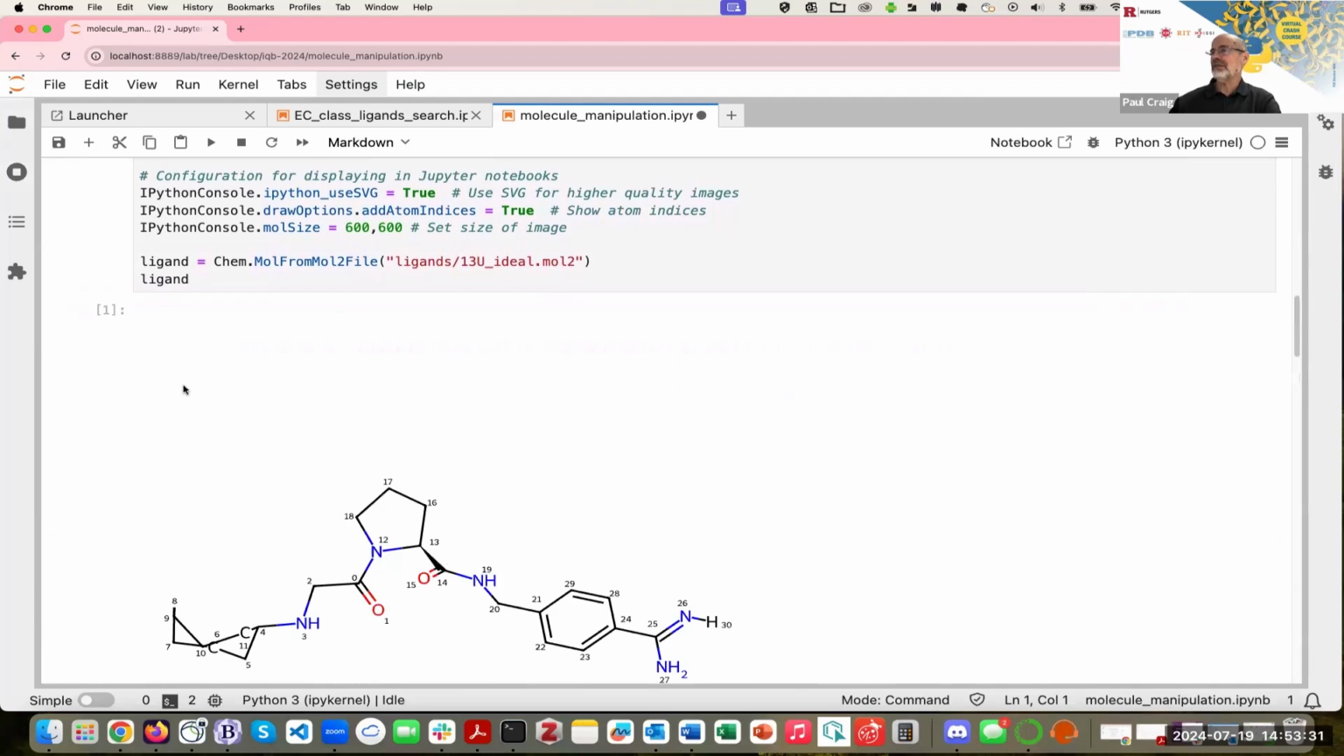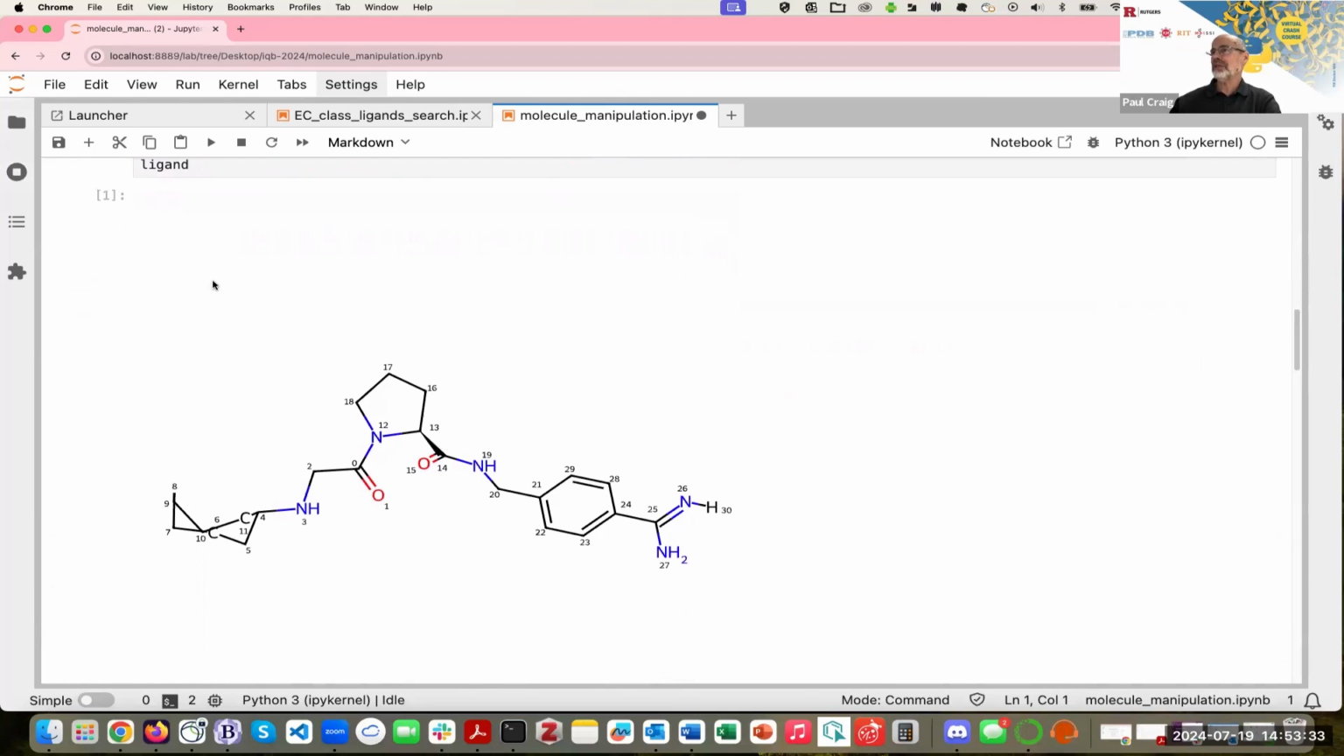Now we're going to modify this ligand. Oh, and when I type in ligand, it actually shows the picture. So here's our ligand. We have a 6-membered aromatic ring here, a guanidino group on the end, a peptide bond here, a 5-membered ring, and there's actually an 8-membered ring here. It's hard to see in the way it's presented.